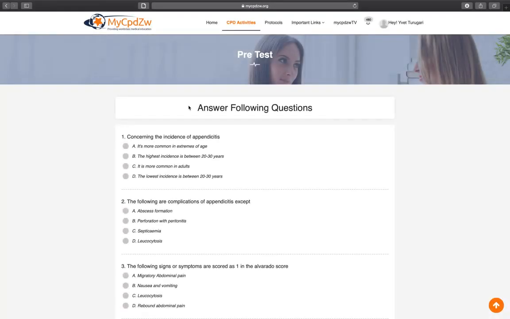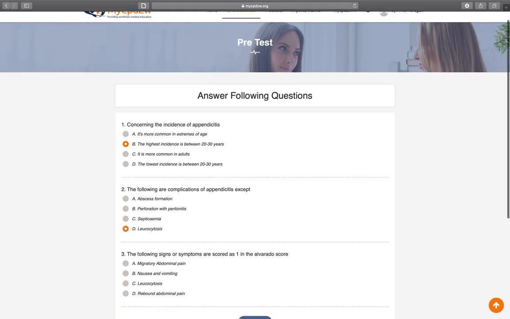And on the pre-test, you get questions which engage you about the CPD activity that you are going to be doing. So on this one, concerning the incidence of acute appendicitis, I'm going to choose this answer. Complications of appendicitis, I'm going to choose this answer. And then the following signs and symptoms are scored as 1 in the Alvarado score. I'm going to choose this one.